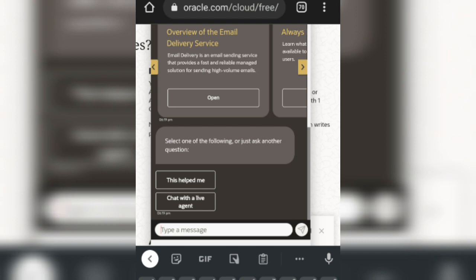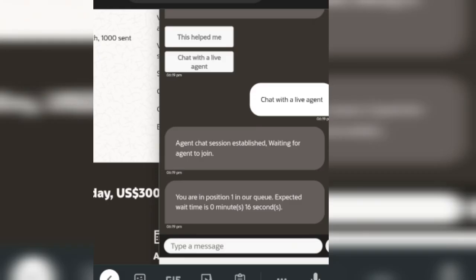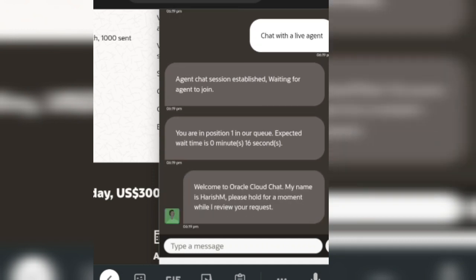So, now let's continue our work. Click on the Chat with a Live Agent option. Now you can see the message that the chat session is established and that we are in position 1 in the queue. Now you can also see a message from an agent named Harisham saying he is reviewing our question and to hold for a moment. So, let's wait a few seconds.